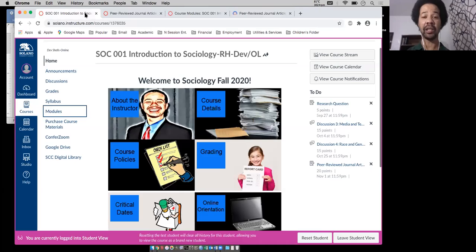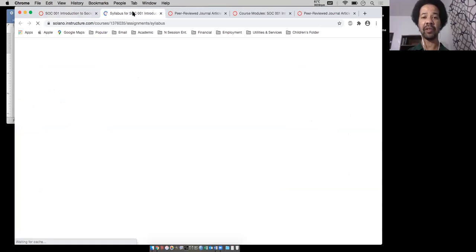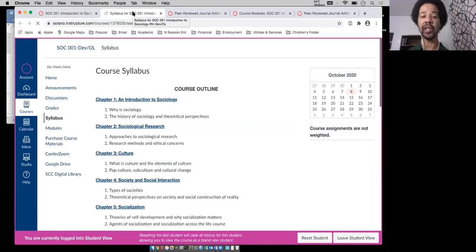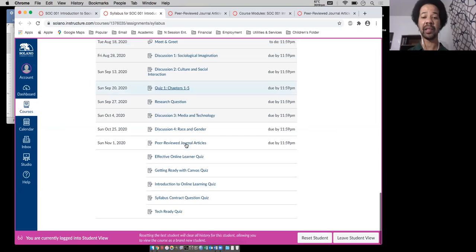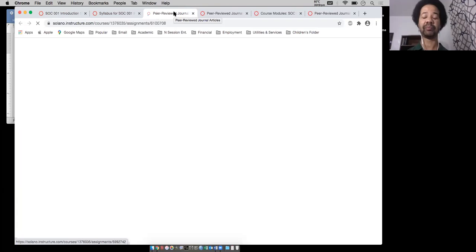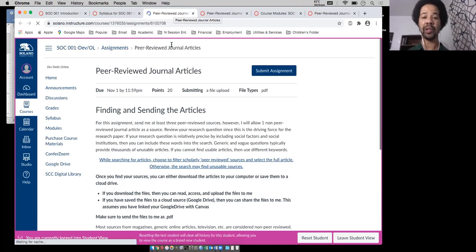So another way to find the assignment is to open up the syllabus. If you choose the syllabus, every single assignment that's published with a due date will populate at the very bottom of the syllabus. So we'll scroll down to the bottom of the syllabus, and here it is. Pop it open. There's a tab with the assignment.